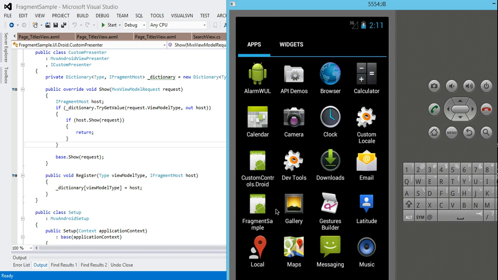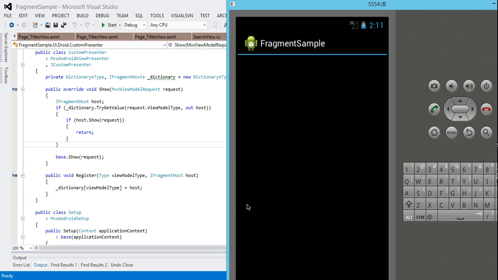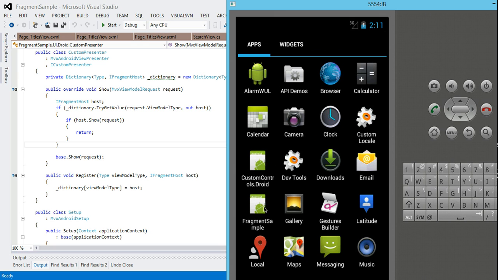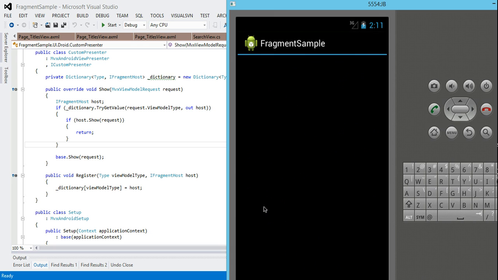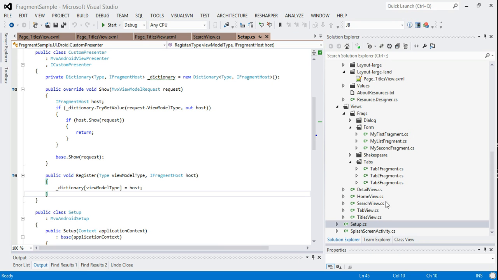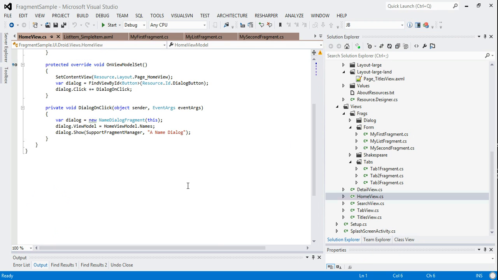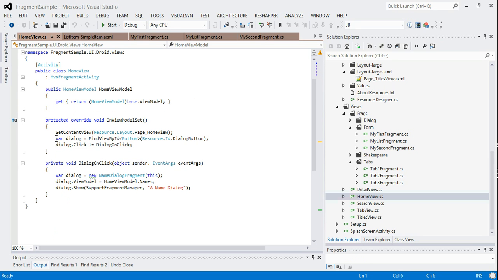Oops. The final thing we've got in this sample, I managed just to kill it. Hopefully I haven't killed it forever. The final thing that's in this sample is actually the sample for a dialogue. So the dialogue that's in here is in the home view. And what we've got is a button that's clicked in the UI, and again this can be done via some other messaging mechanism.